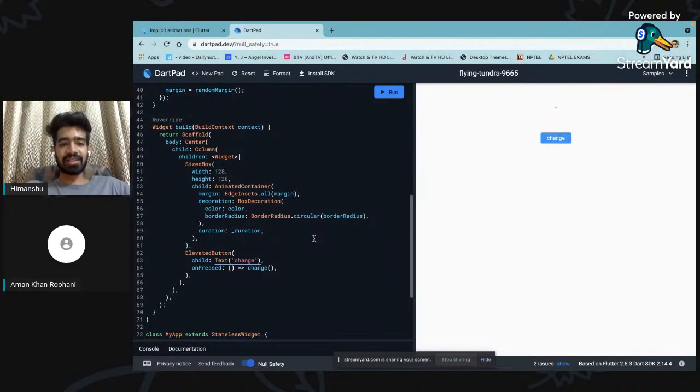I will tell more about exactly what animated container is. Then after that, guys, we are using the margin. Now here lies the EdgeInsets.all. Now you might be wondering what exactly this EdgeInsets and all means.